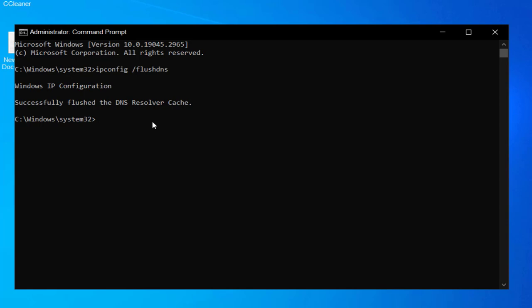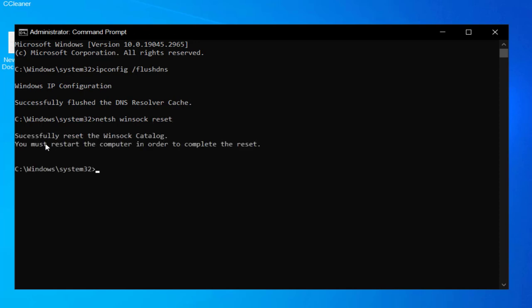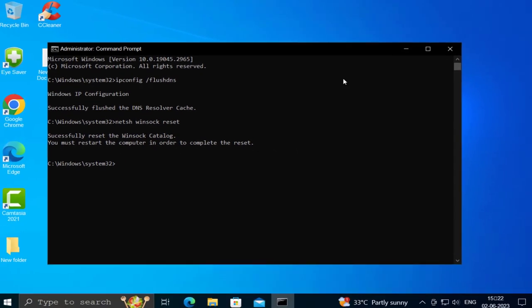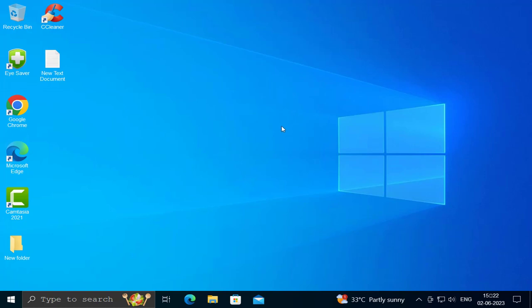Next, you need to type netsh winsock reset, guys. Press enter. Successfully reset the Winsock catalog. You must restart the computer in order to complete the reset. Go ahead and restart your computer, guys.